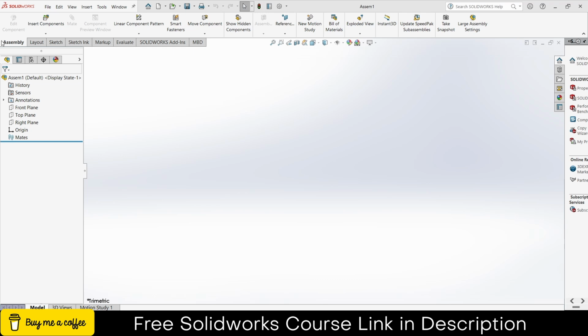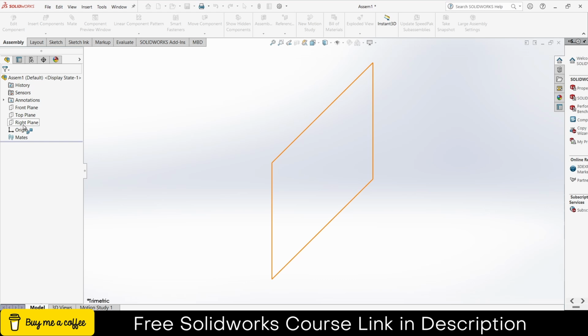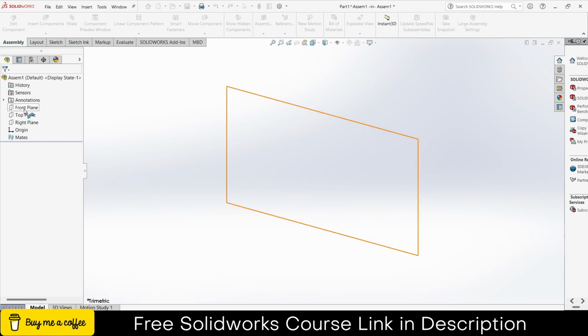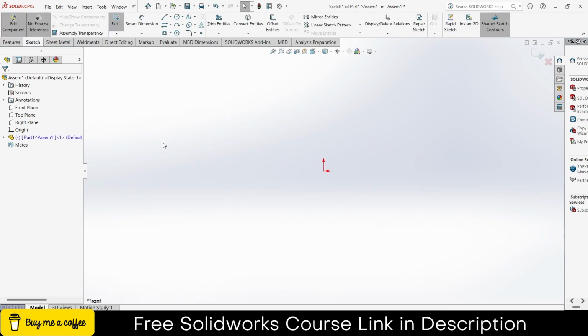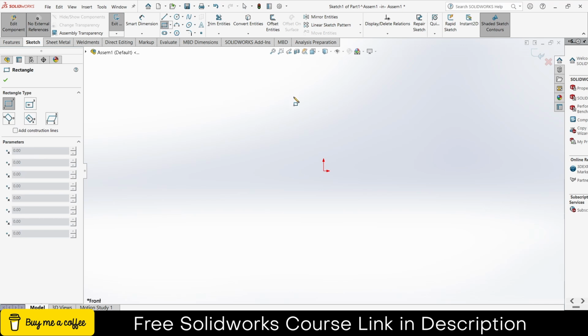So first thing that you have to do is click on insert components and click on new part. Select the plane as per your requirement. Front plane is fine. Press Ctrl plus 8. Notice something that no external references is checked on. Make sure it is similar in your case, else you will face a lot of issues. I warned you, okay?